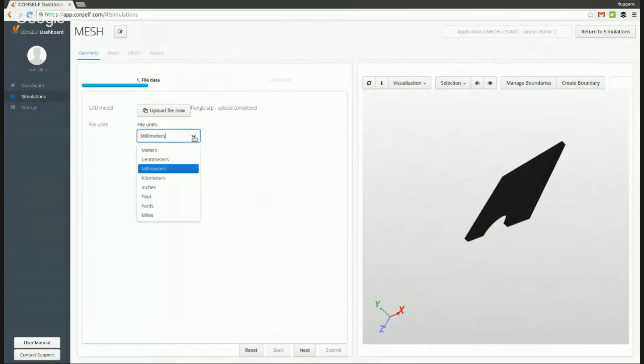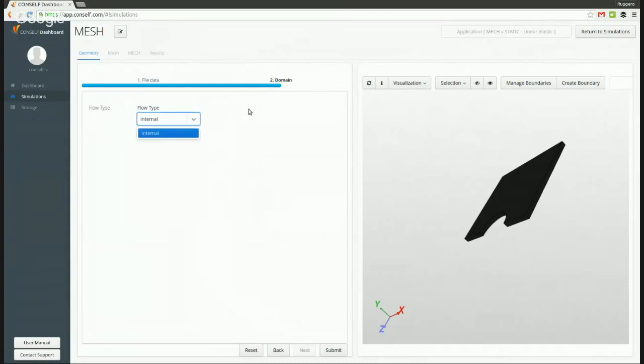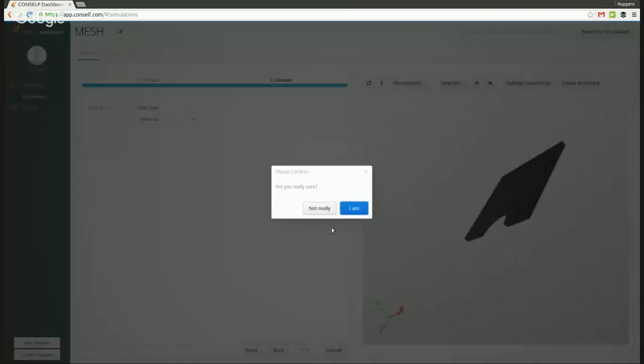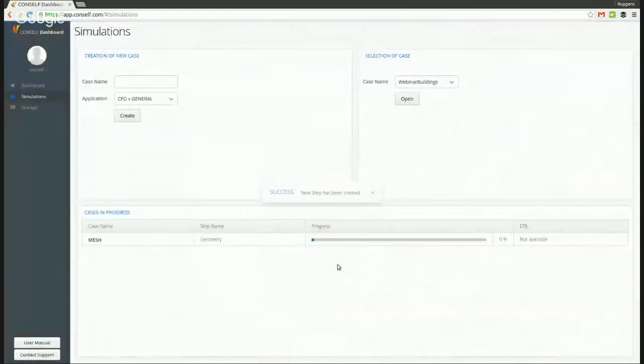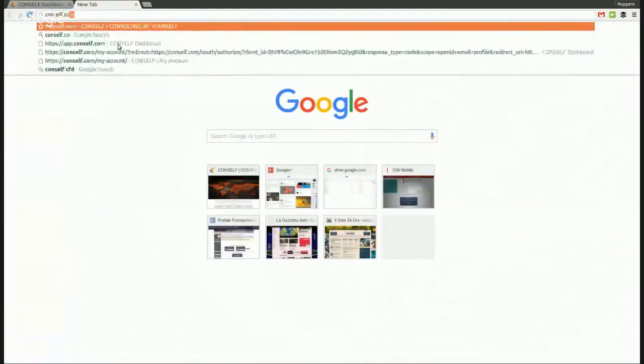The step file has been generated in millimeters, but CONSELF can handle multiple types of file units. At the same time, we can also handle internal and external simulations. So for this particular case, we just run an internal simulation. Now the process is in background, and this is the phase in which we are using CONSELF credits. So all the graphical part and the settings of the simulation is for free, and only when a process runs in background are we using our credits.